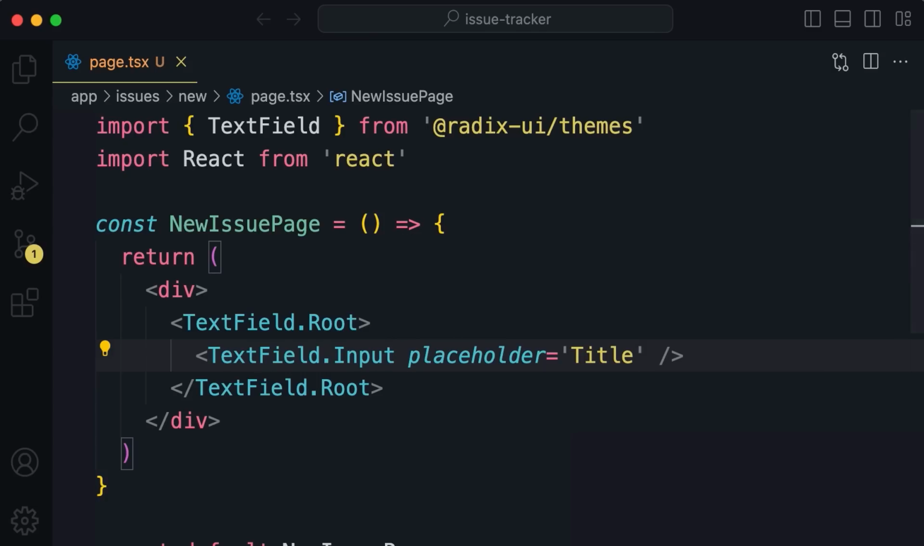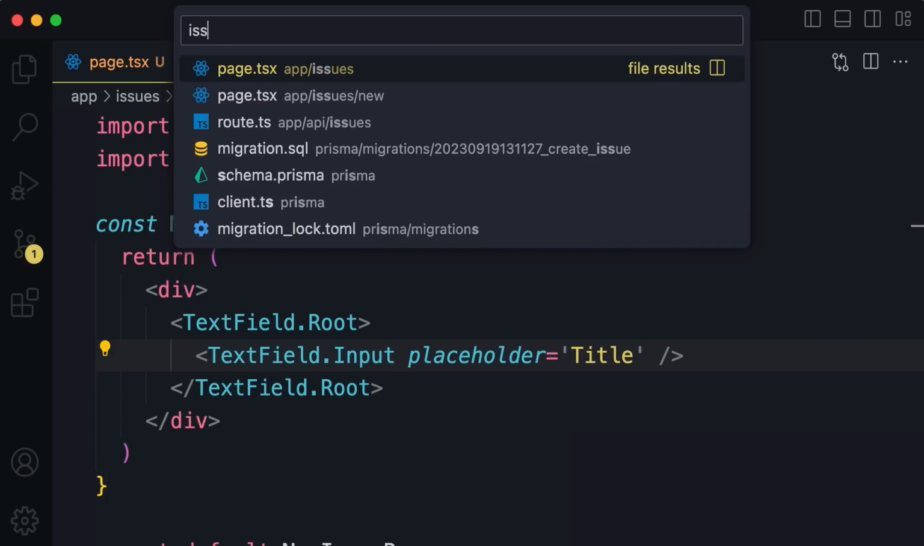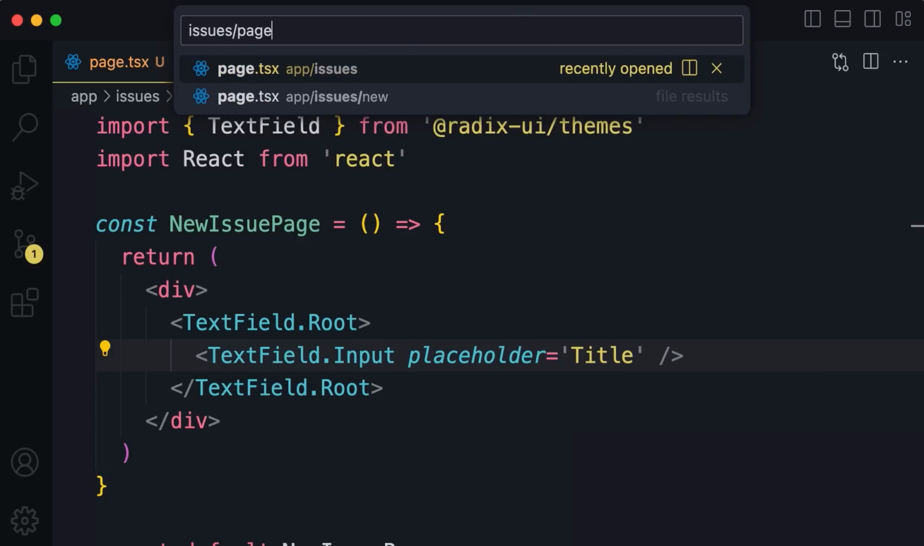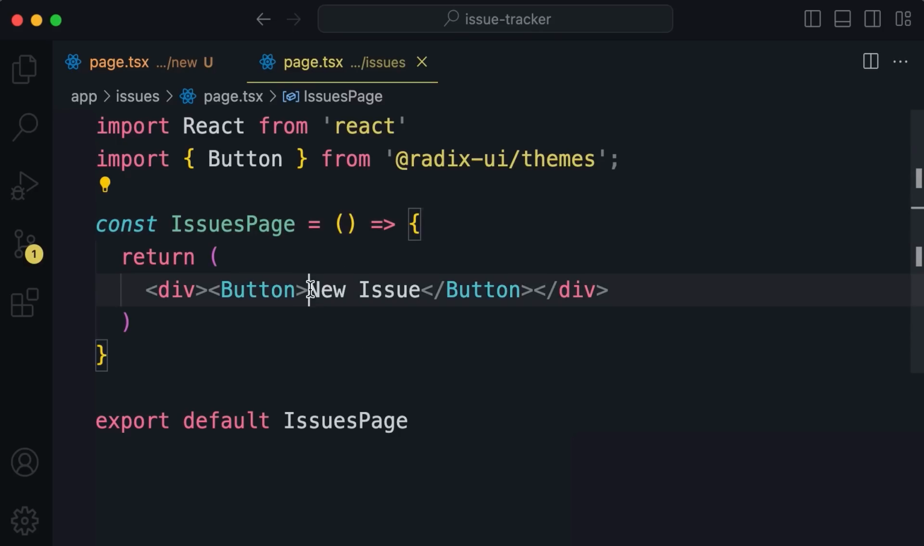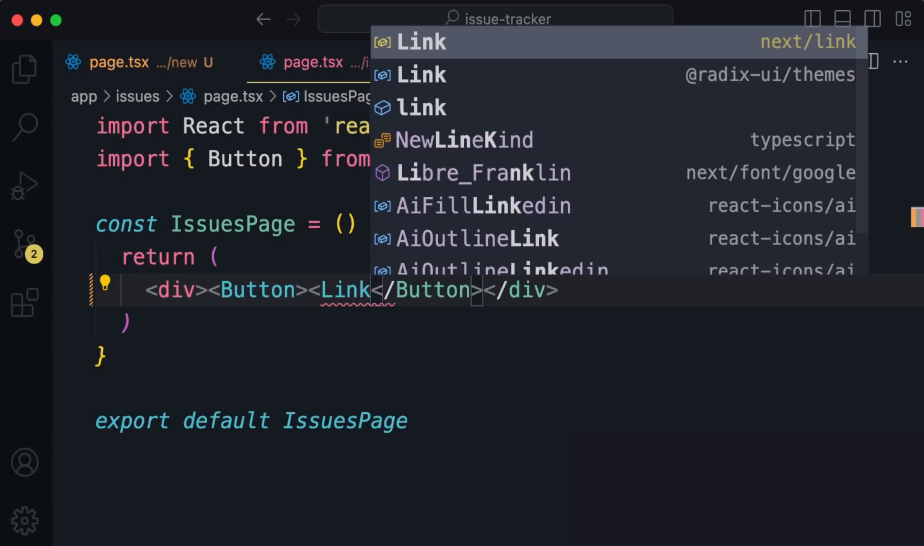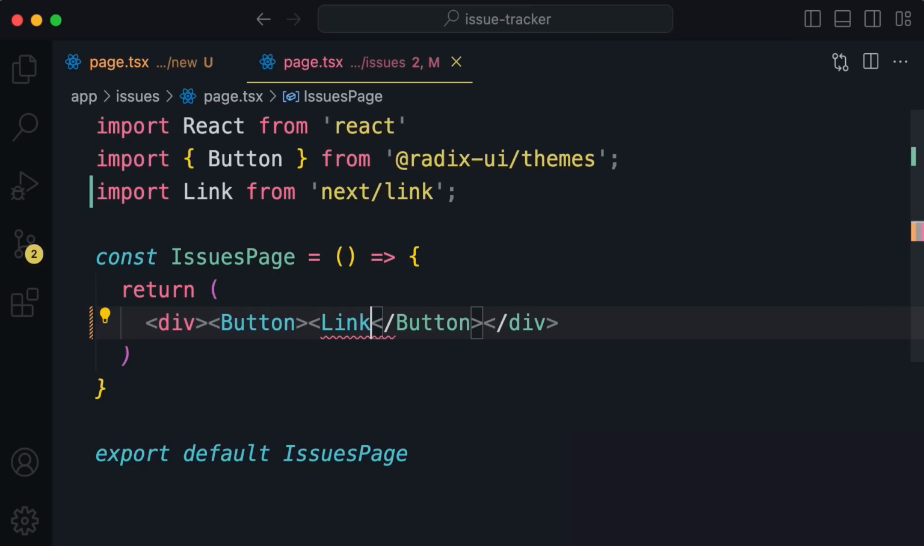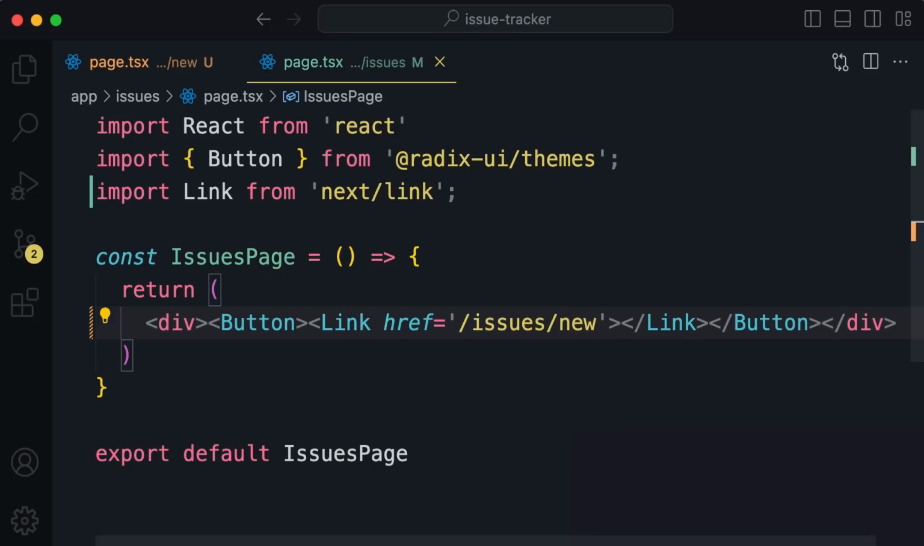Now, to add a link to this page, we go to the issues page. So issues/page. Earlier, we added this button. Now, inside the button, we're going to add a link component. So we use the link component that is defined in next/link package. Note that there is another link component defined in Radix UI/themes. We don't want this one. We should pick the one in the next package. So we add a link, and here we set href to /issues/new, and the label to new issue.